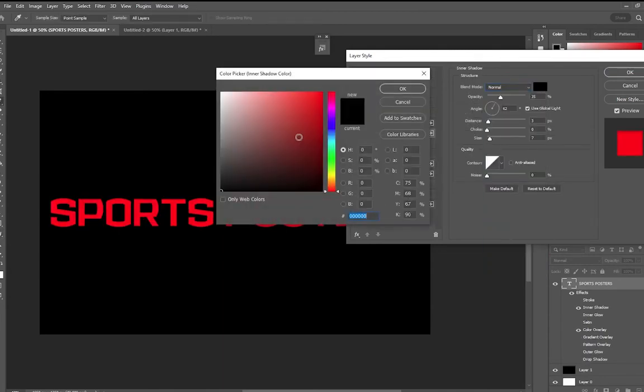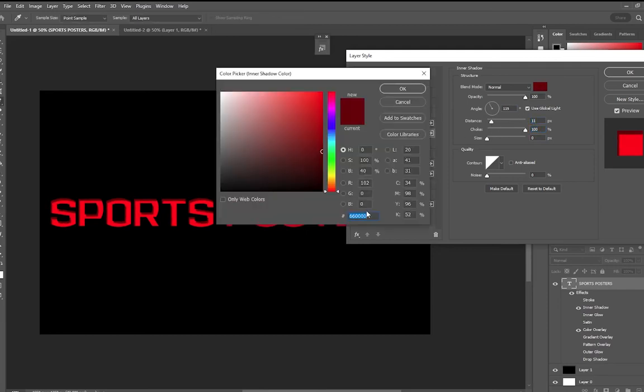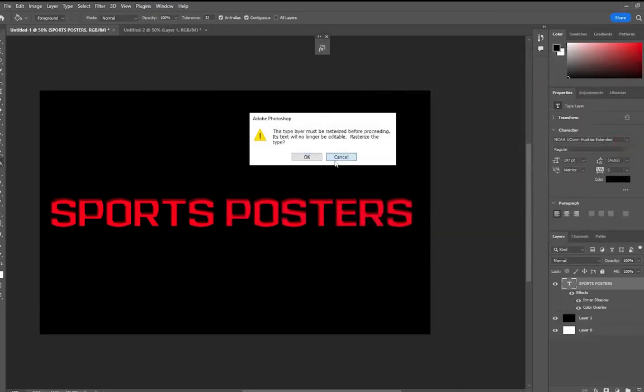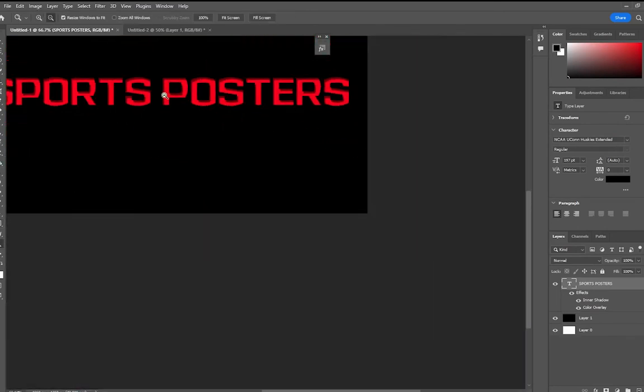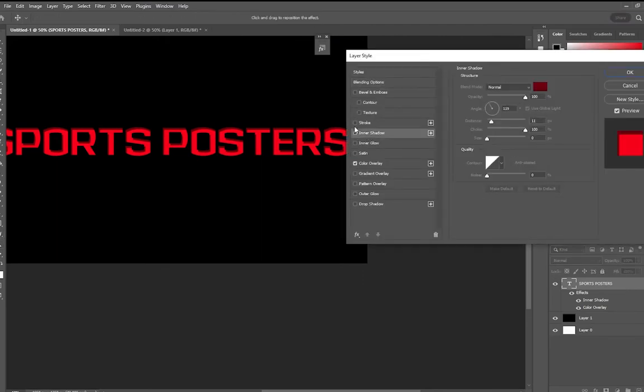The inner shadow is basically the same thing. We're gonna make it a darker red. I'm gonna go and make it inside. If you notice the font, you can see the darker red. So you can notice the reds inside of the font. That's the inner shadow, and then we have stroke.